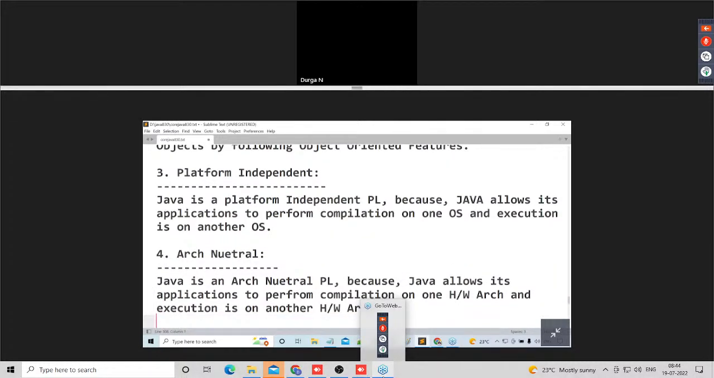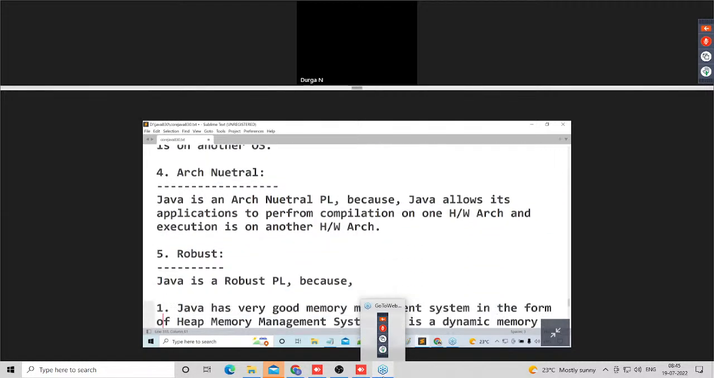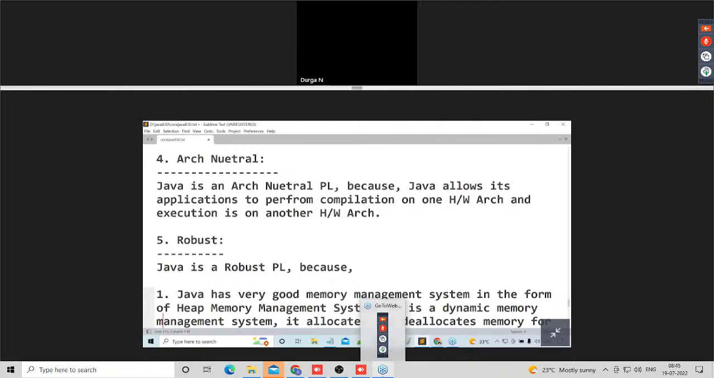Right, sir. Java is a platform-independent programming language. What is the reason for that? Because Java allows its applications to perform compilation on one operating system and execution on another operating system. So Java is a platform-independent programming language. Next, Java is an architectural neutral programming language. How can you say that? Because Java allows its applications to perform compilation on one hardware architecture and execution on another hardware architecture. So Java is an architectural neutral programming language.